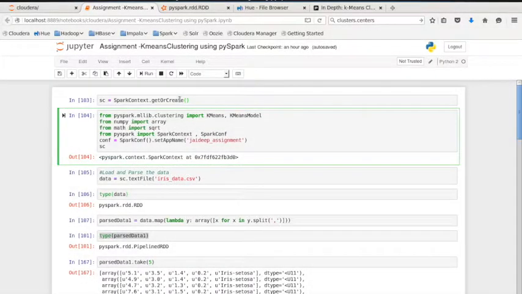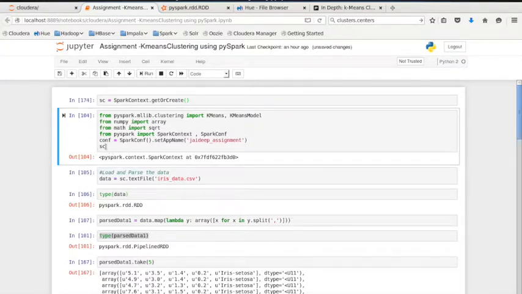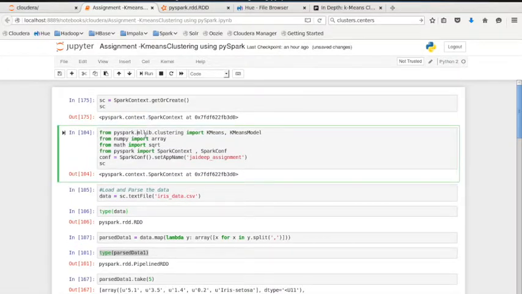For the assignment for the k-means clustering, I've installed Cloudera VM with Jupyter Notebook, and I took the code from the tutorial. To begin with, I have defined the Spark context, and then we can check the Spark context with SC. So the Spark context is defined, and similarly, I'm importing KMeans and KMeansModel from PySpark machine learning libraries. And I even imported NumPy, Math, and PySpark. This is the basic Spark context and Spark conf which we need for Spark to run.